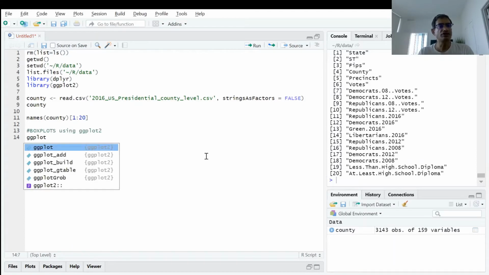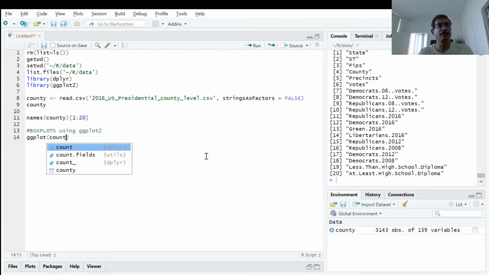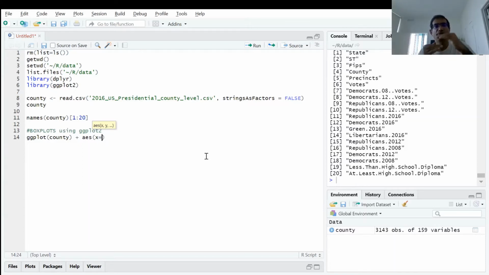Always start with the ggplot command and give it the data frame. That's an easy way to start, and then you should not forget the aesthetics. Inside the bracket you have to specify what is your X column, or what your columns are. Now a box plot shows us the distribution of a numeric column, how the numbers vary, what their min, max, and quartiles are, and so on. So let me see here, Democrats 2016, I know, is a numeric column. So let's try to plot that.